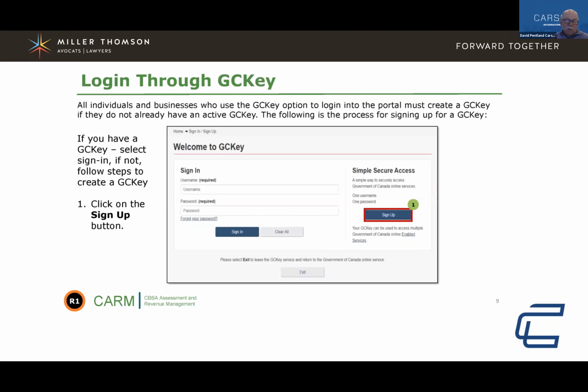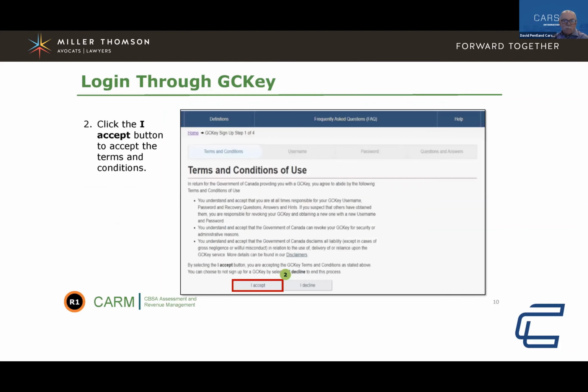So this is the GC key. It's like anything else where you decide what your username and password are and set it up, and the Government of Canada is going to identify who you are, so that they know your name, and every time you log in, you'll go in through your username and password. Next screen, it's just going to go into some other questions. So next slide, please. You just have to accept terms and conditions, some boilerplate, just saying you're dealing with the Canadian government. Next slide.